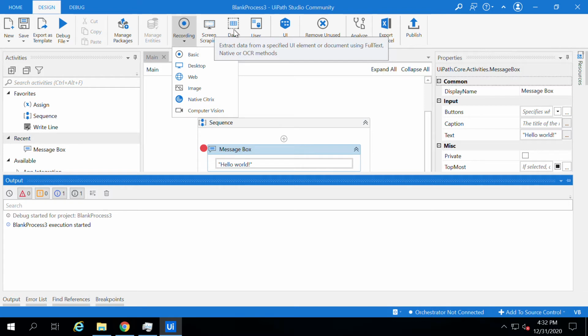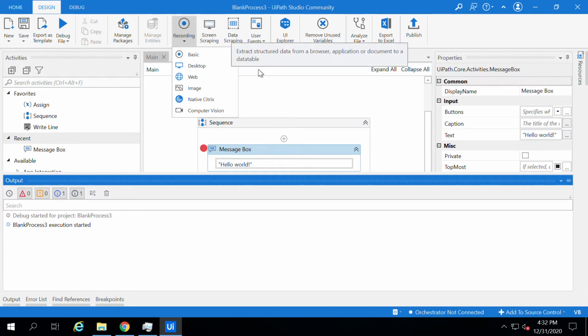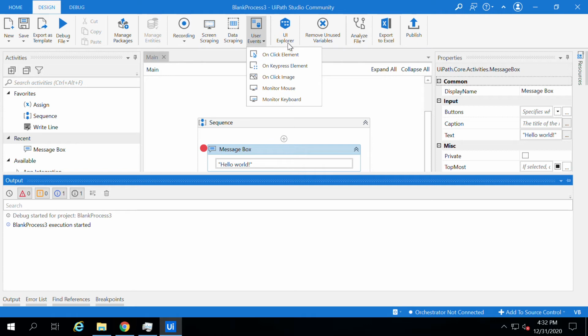Data scraping is for scraping data from any web browser in the format of a data table, like Excel or any particular table format. User Events helps us capture user events like mouse events, keyboard events, etc. UI Explorer is for UI automation. We will come to this in the coming videos. Remove Unused Variables helps us remove the unused variables from the application.